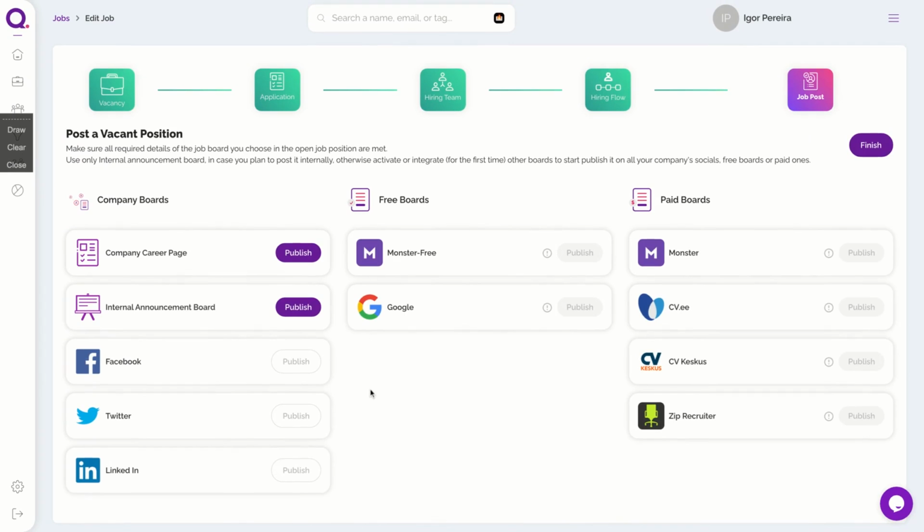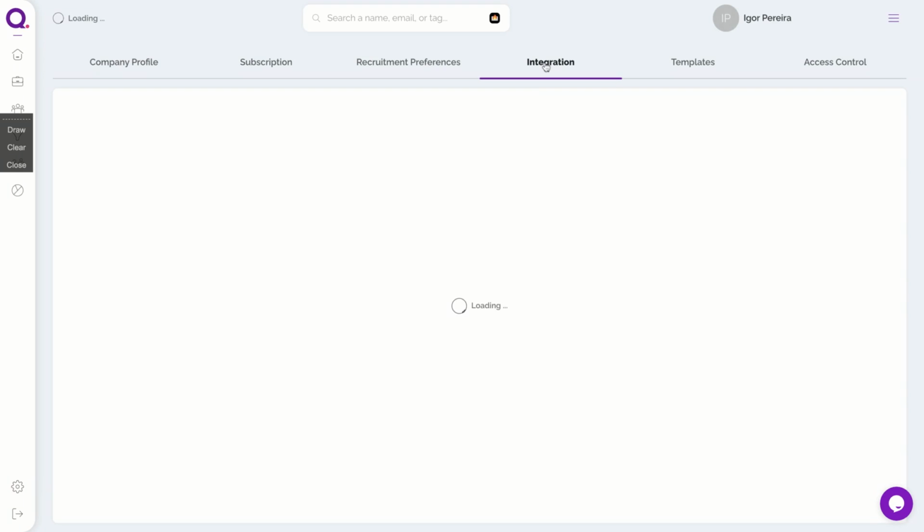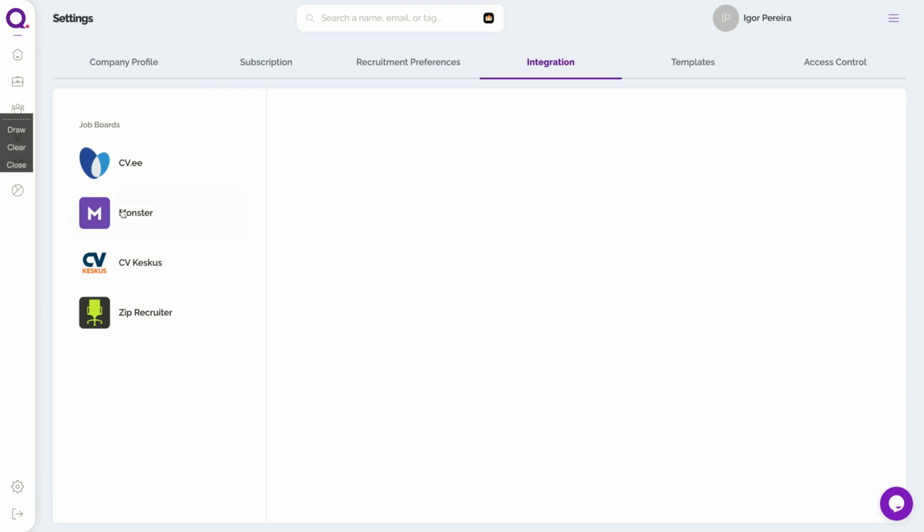And as you can see here, you can integrate with Google, Monster Free, you have your company career page, internal announcement board, Facebook, Twitter, LinkedIn. About the paid boards, they have integration with Monster, CV Cascos, and Zip Recruiter. And then when you are ready, click on Finish. As you can see here, as integrations, they are here: CV, Monster, Cascos, and Zip Recruiter.